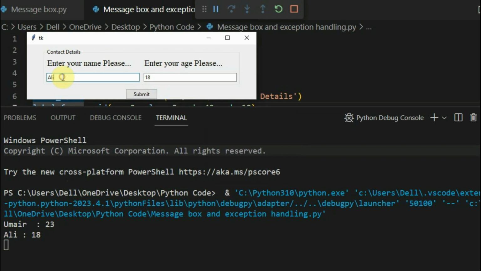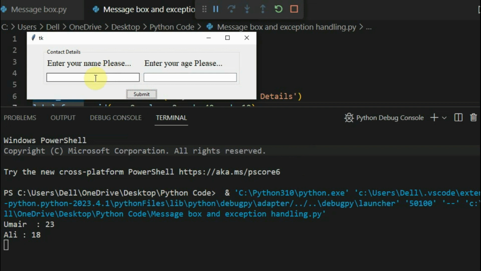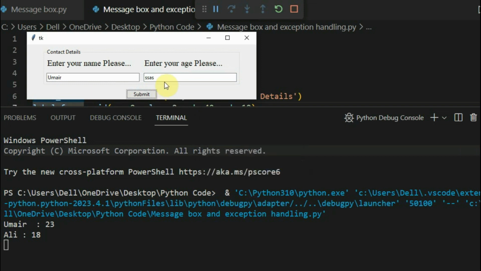Now what if the user does not write anything in the entries and presses the submit button? You can see that it is generating an error message: please enter both name and age. Alright, now what if, instead of my age, I write some random strings? If I write these random strings and then press the submit button, you can see that only digits are allowed in age. So basically only digits are allowed because the age must be an integer.